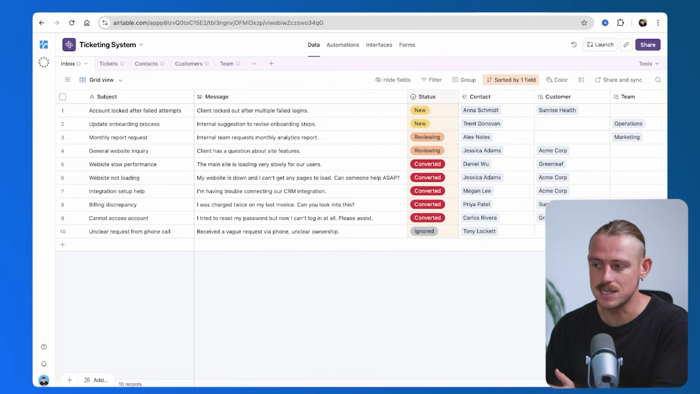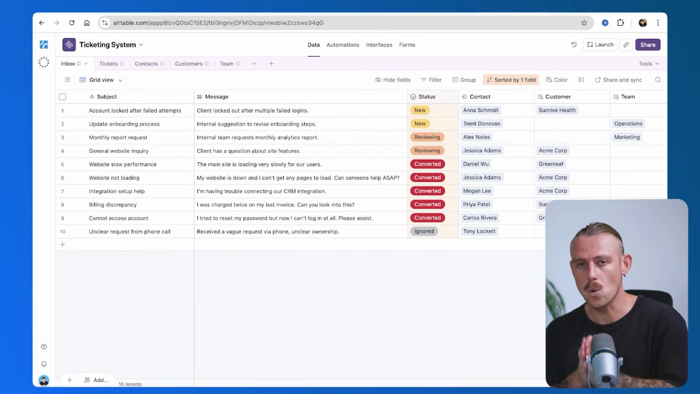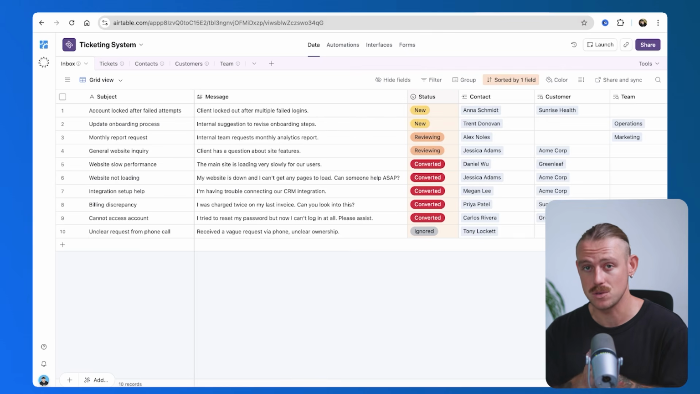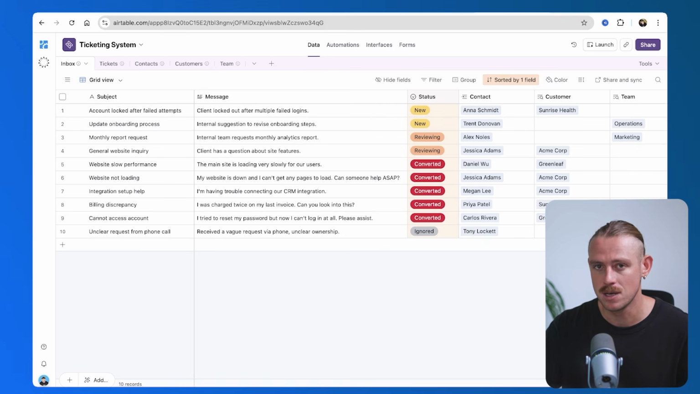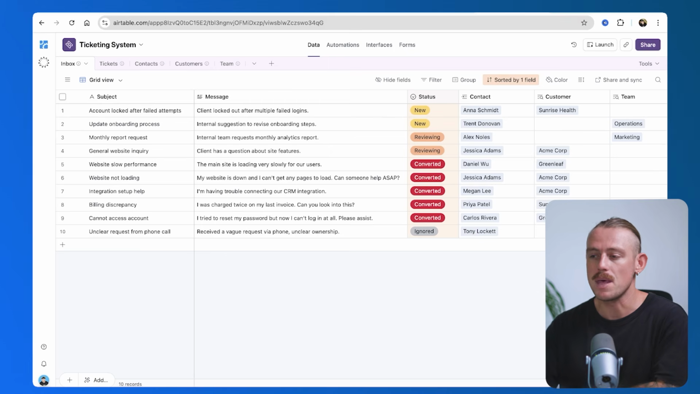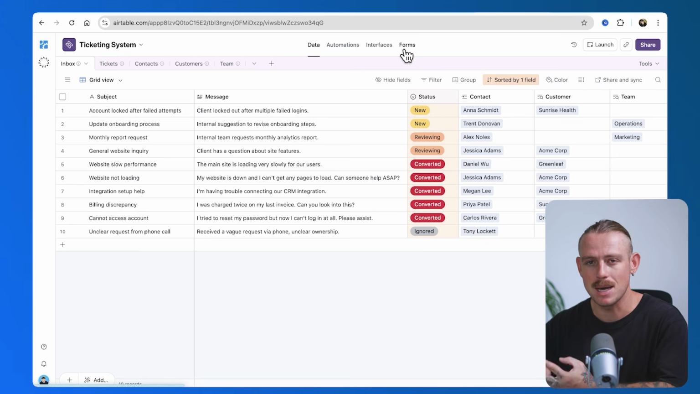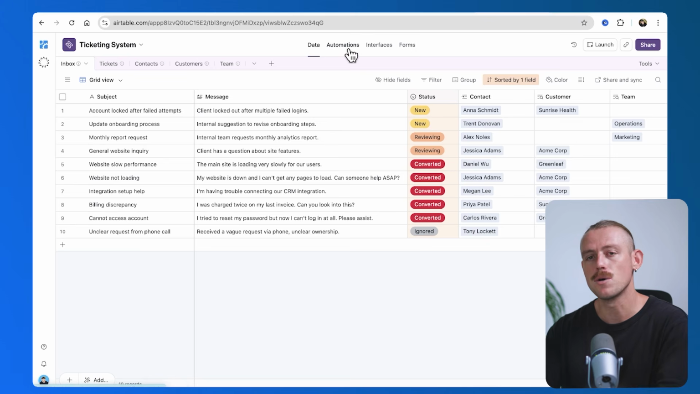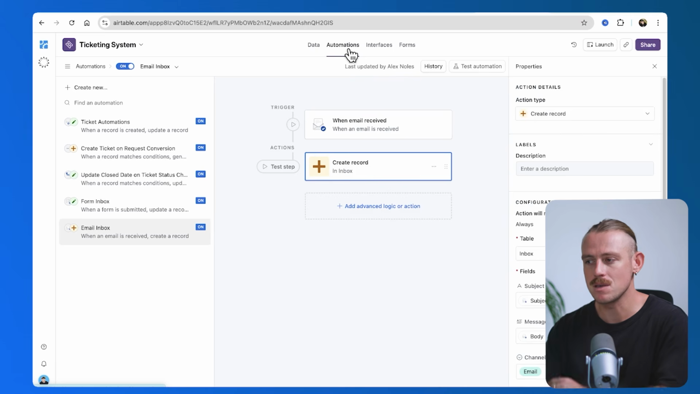Okay, so here we have our ticketing system in Airtable. I'm going to walk you through how it works and how you can use it. First, we're going to start with the structure: the tables, the records, how they link and connect to one another, because this is what makes the system clean and easy to use. Then we're going to look at requests and how they actually come in and how we capture those: forms, emails, Slack, manual input. After that, we'll go through the automation layer, because these are the things that happen behind the scenes that actually make this a streamlined system.